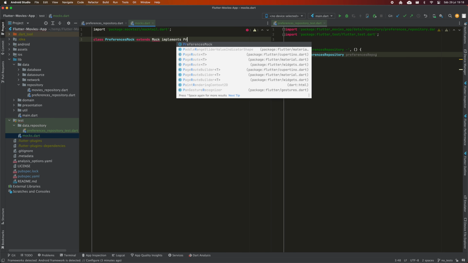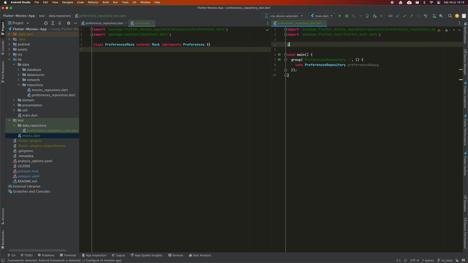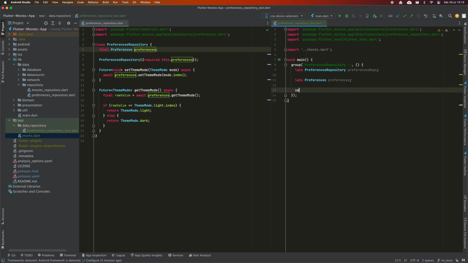A note before we continue. The precise definition of mock and stub may not be the same depending on who you ask. What interests me is to inject into the class under test a dummy object that does what I tell it to do. So, in the rest of this tutorial, I'm going to call these kinds of objects mocks. Now import mocks.dart into the test class and define a variable of type Preferences. Since our mock implements Preferences, we can define this variable of type Preferences but then instantiate it as PreferencesMock.